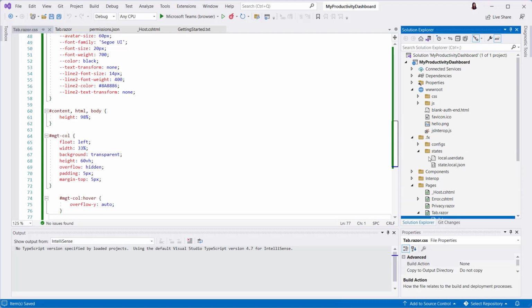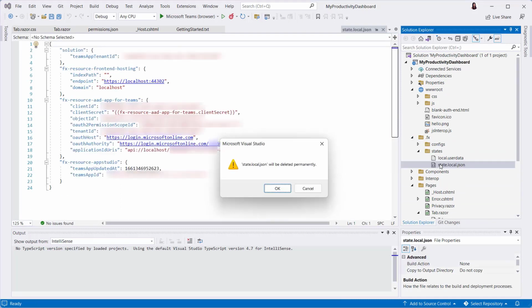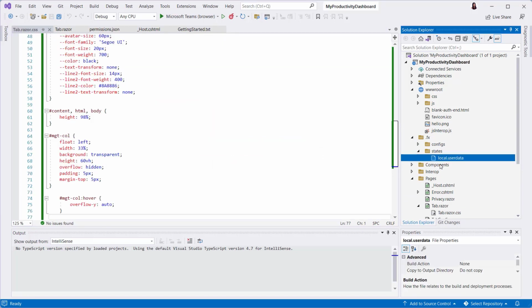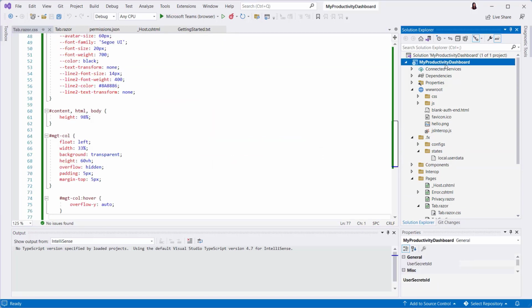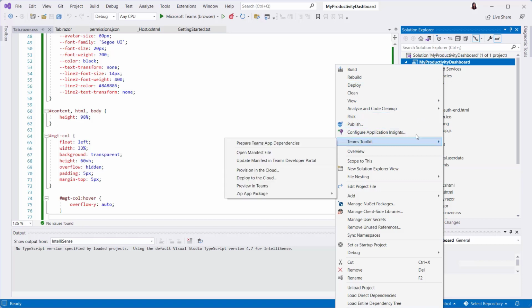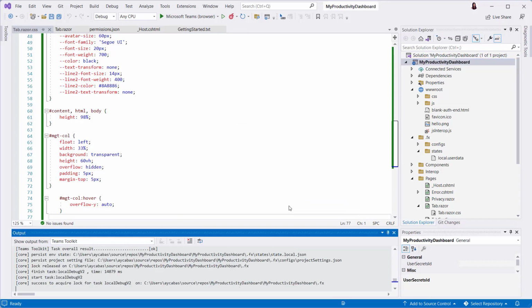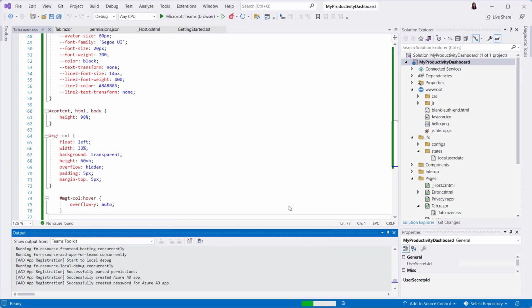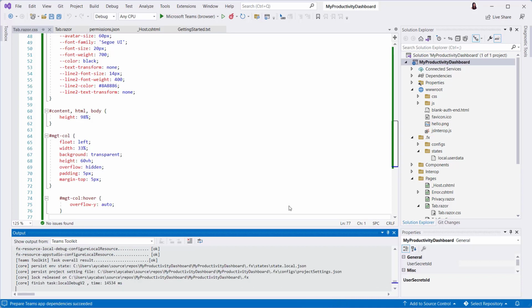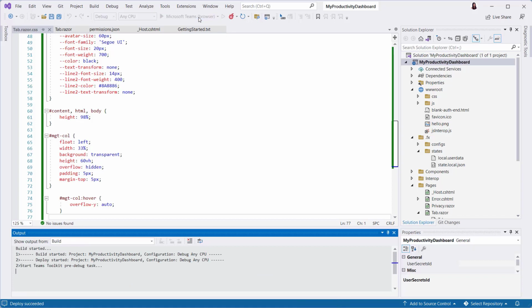And finally, let's remove the previous app dependencies, delete the state local JSON file, and right-click the project, select Teams Toolkit, and select Prepare Teams App Dependencies. This will help us create a new Azure Active Directory app registration with the new list of permissions so that we can view calendar, to-do, and file folders. Now you're ready to test your productivity dashboard. So click Teams Browser or F5. This will initiate your Teams.